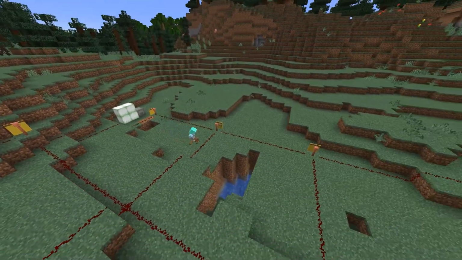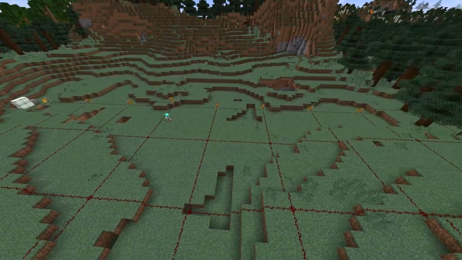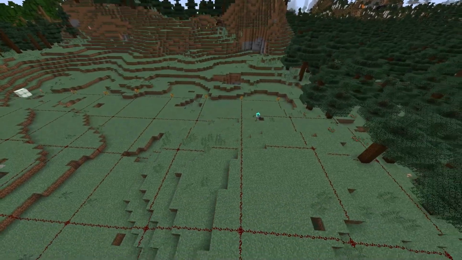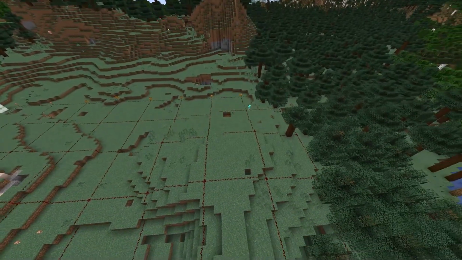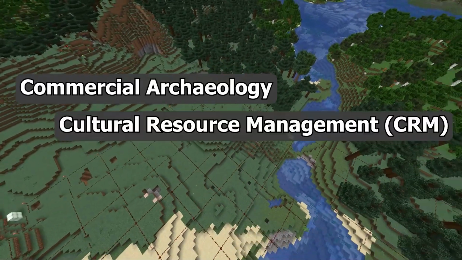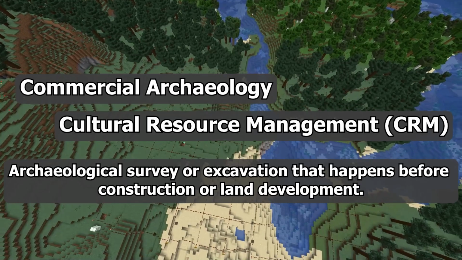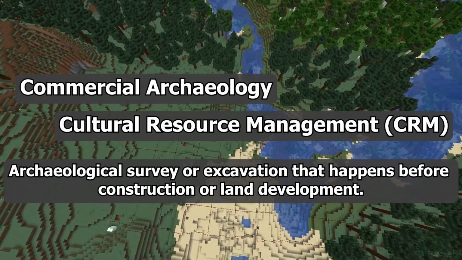If we've got an area where we're not sure what archaeology is there, we'll do a number of shovel test pits around the area to sample what is there. Shovel test pits are really popular in North American archaeology, particularly in commercial archaeology or cultural resource management, or CRM, which is the archaeology that has to happen on a site before any construction can begin.